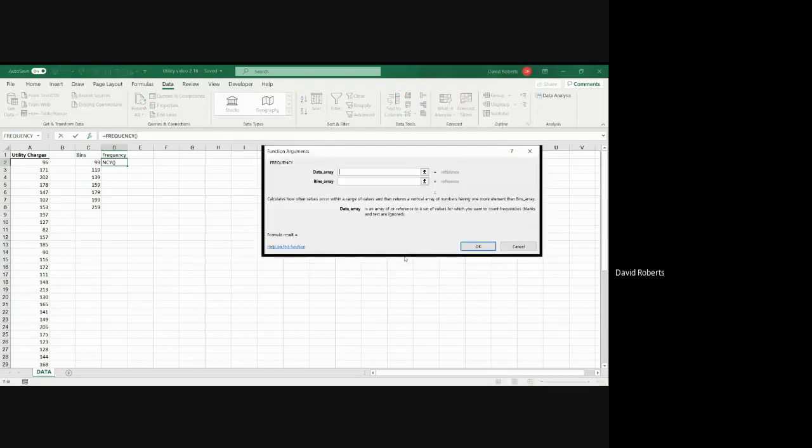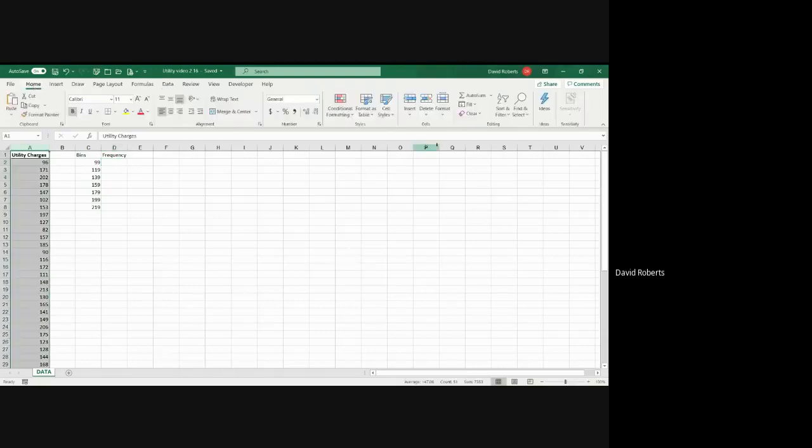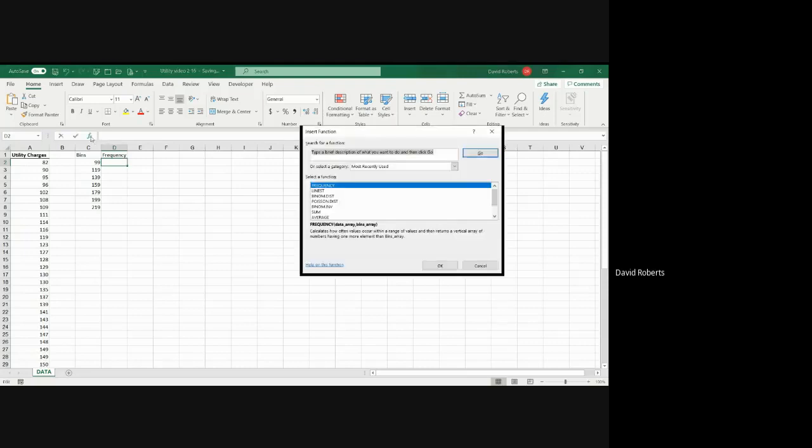Then you go OK. You get an input palette. And for the data array, that's your raw numbers. And then you have the bins array. One of the things I need to do, though, before I do that, is I need to sort. So I go to column A. I make sure that I'm under the home tab. I go to sort and filter, and I want to go from smallest to largest. So now my array is sorted. You can do that right off the start, but you need to sort it before you do the frequency. So I'm going to go back to frequency.